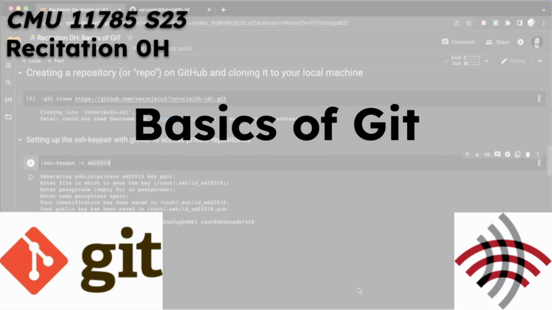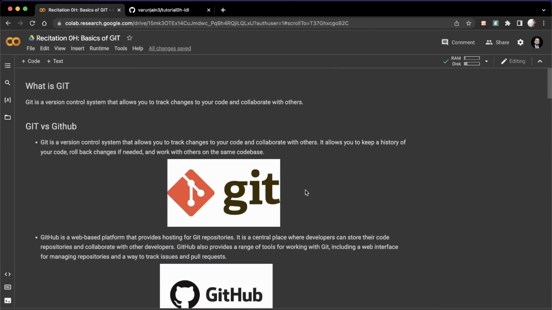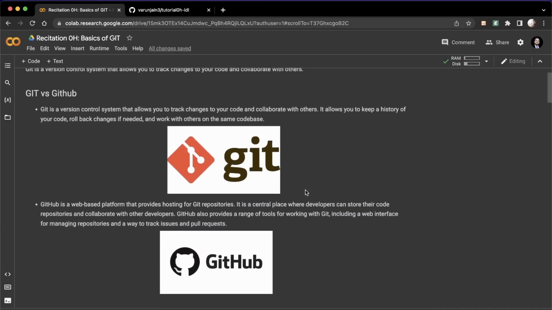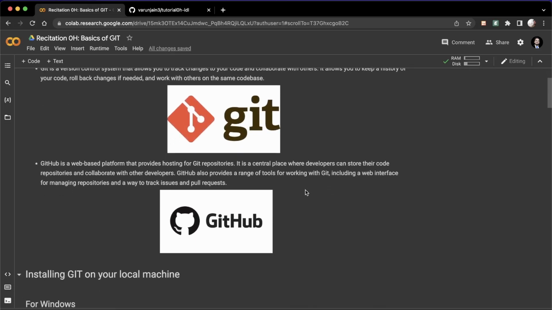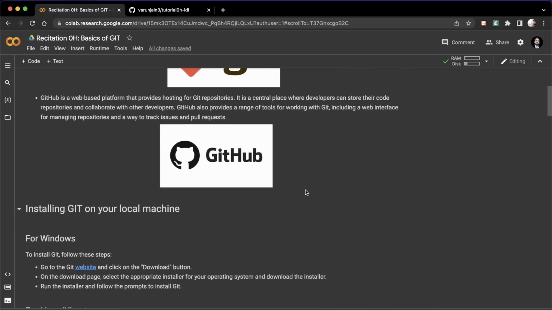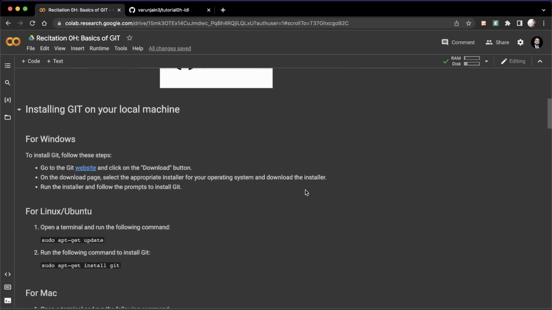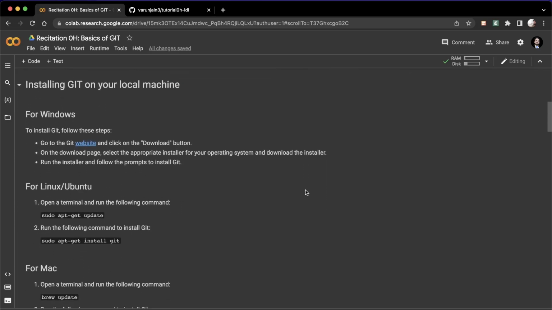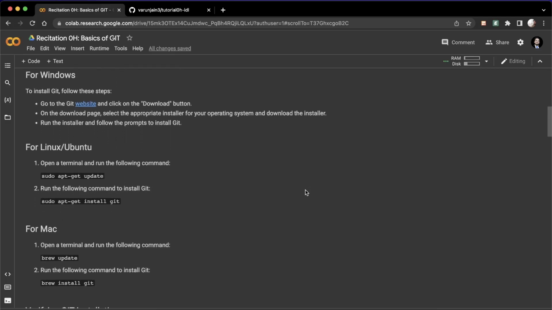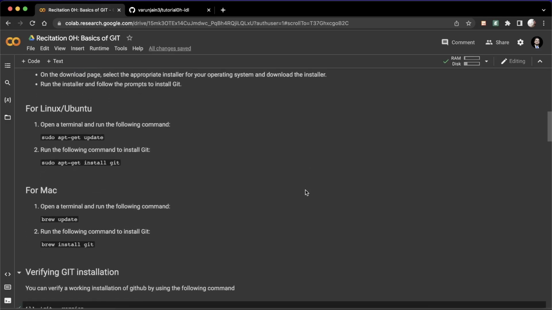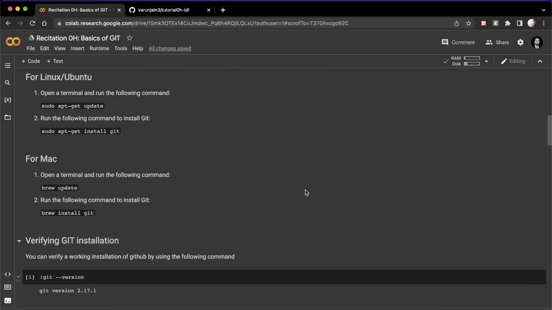This tutorial will cover the basics of using Git and GitHub, including how to create and clone your repositories, authenticate into your private repositories, make changes to your code, and share your work with others. By the end of this tutorial, you should understand how to use Git and GitHub to manage your code projects. Let's get started. The Colab notebook contains various steps for installation on numerous platforms including Windows, Ubuntu, and Mac.